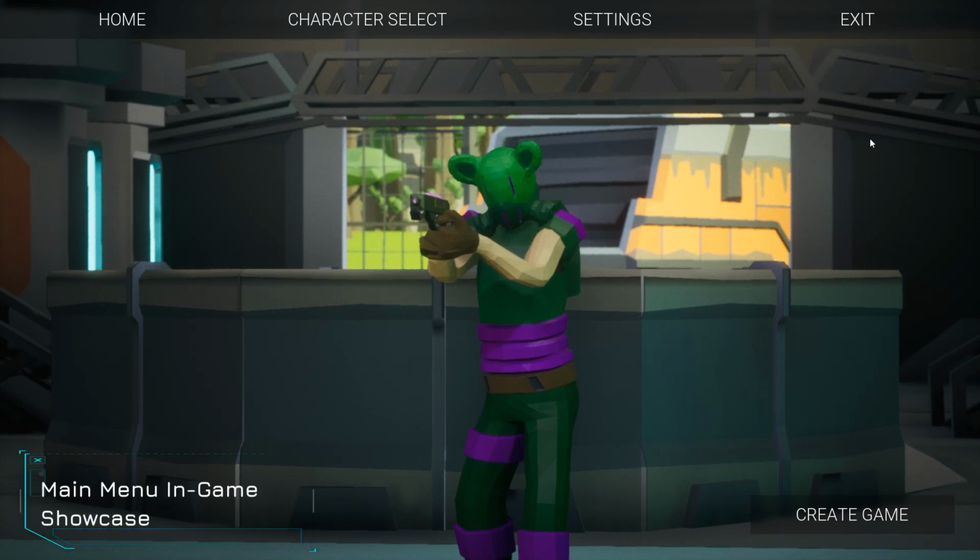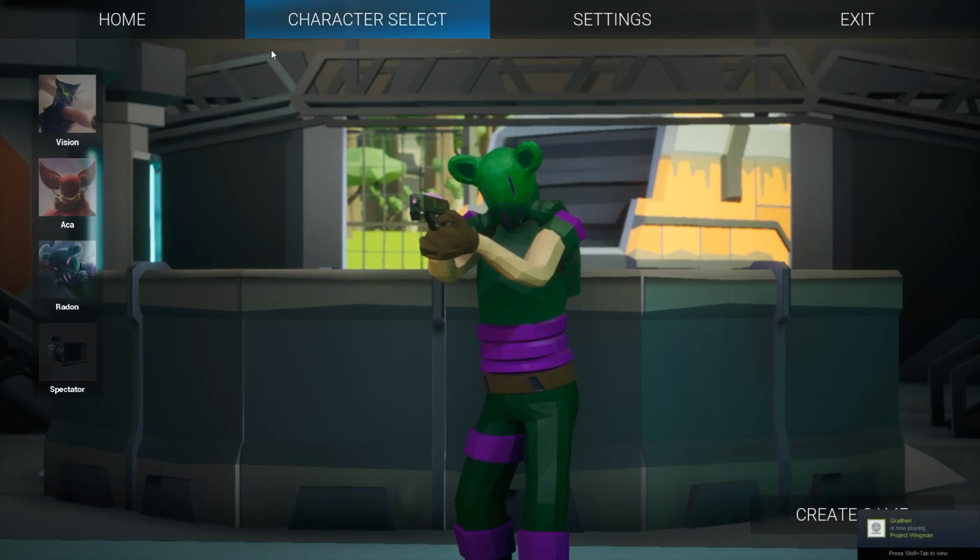Hello, this is the main menu blueprint showcase for Helix. Currently we are in the main menu. What you can do here is select your character to showcase between Activision and Radon. Every time you change one, their theme music will be played, as well as one of their voice lines. The choice that you pick here will also be saved next time you open the game.